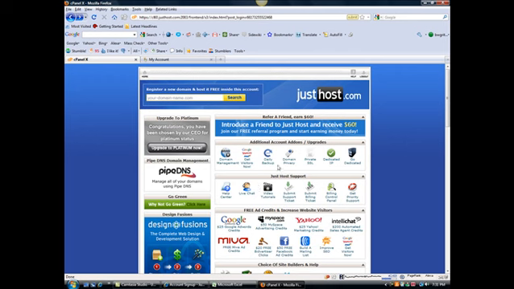Alright, so here we are inside of our cPanel or control panel. So after you register for justhost.com or pretty much any other hosting company that has a cPanel, you're going to see a screen very similar to this. Again, if you used JustHost, you're going to see this screen.